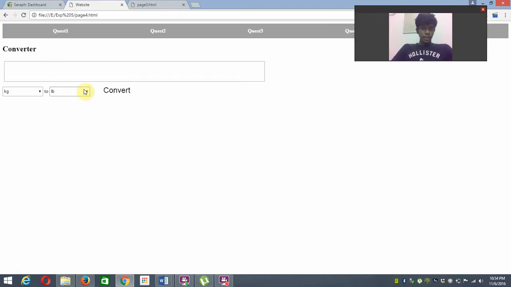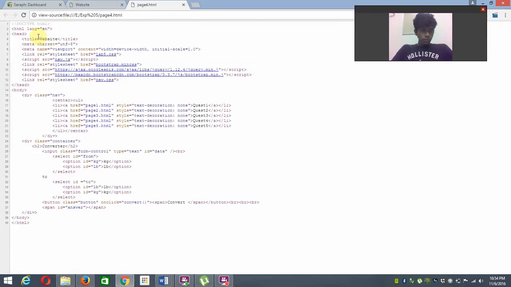is to convert kg. The code for that is this. Same as the previous one, everything is the same, and inside the container we see that h2 font size is converted, input class is equal to form control, type is equal to text, id is equal to data. Select id is equal to from, in this from, then options id equal to kg.